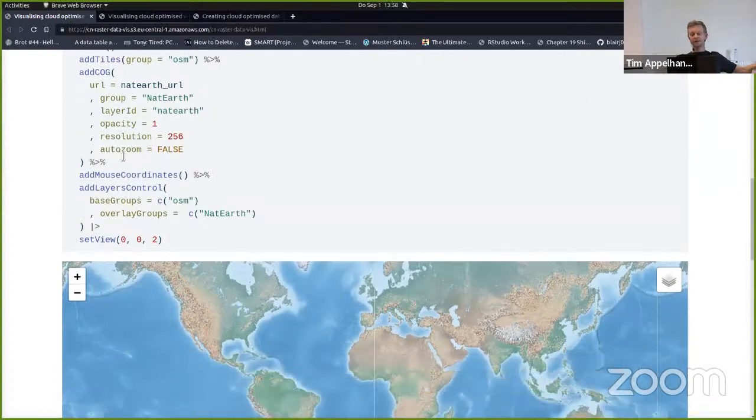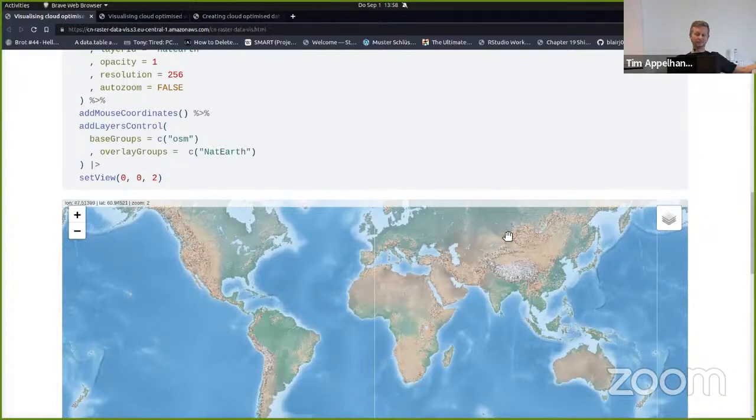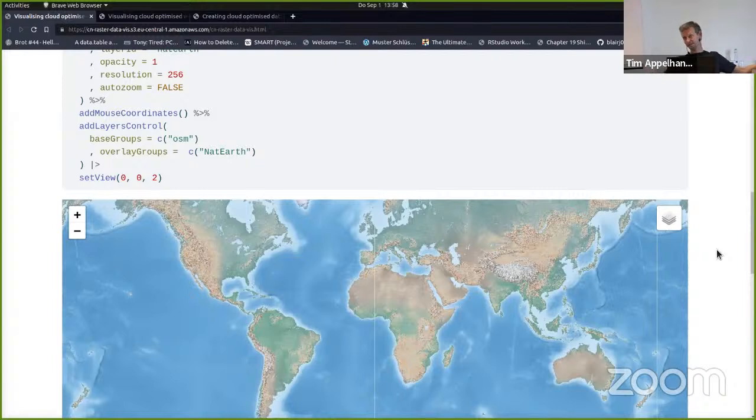And then there's an argument called auto zoom. If you set that to true, which is, I think, the default, then it will automatically zoom to the extent of your data that you put on the map. In our case, we're putting a global data set here, which is just the RGB representation of the elevation or whatever topography of the world from Natural Earth data. That's a massive Geotiff file. So I've converted that into Geotiff, and I'll show you how I did this in the second part of this tutorial.